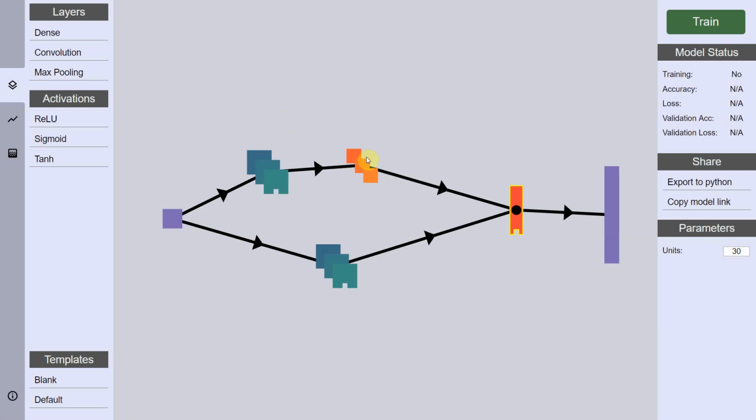And now that everything's connected up, we're going to add some activations. So let's just look at all of them. You can see we have tanh, we have sigmoid, and we have relu. You can just drag them, and they snap right into place. To delete a layer or activation, just click on it, click delete.